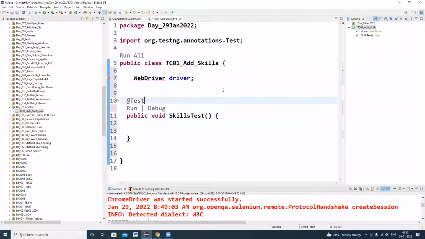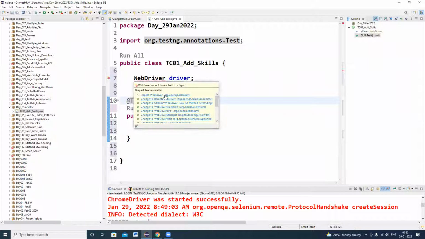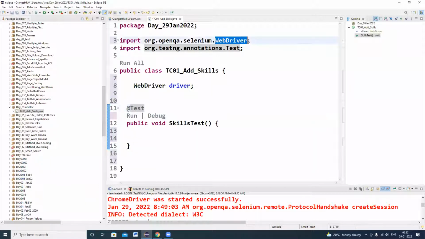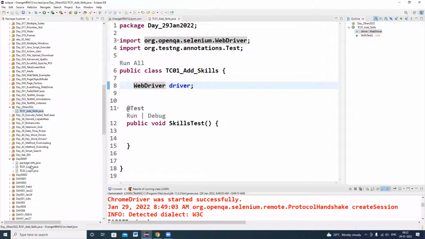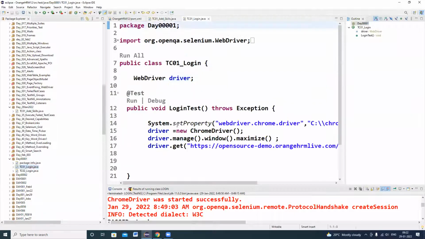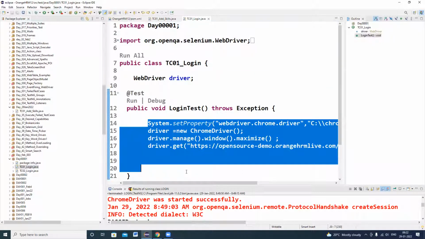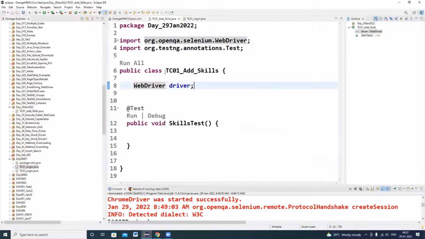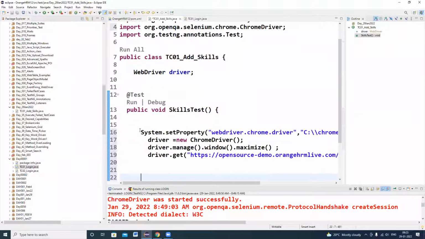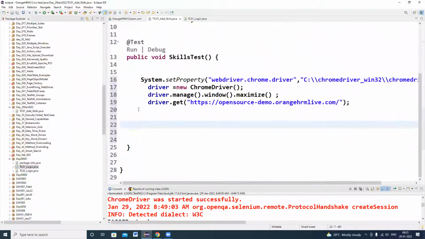Now I have to import WebDriver. Just keep the mouse over here, and it will import the supporting libraries. See, WebDriver got imported. After that, I have to copy those 4 lines of code. Let me copy the 4 lines of code with Control C, and I'm pasting the code into main test. Let me open the application URL.